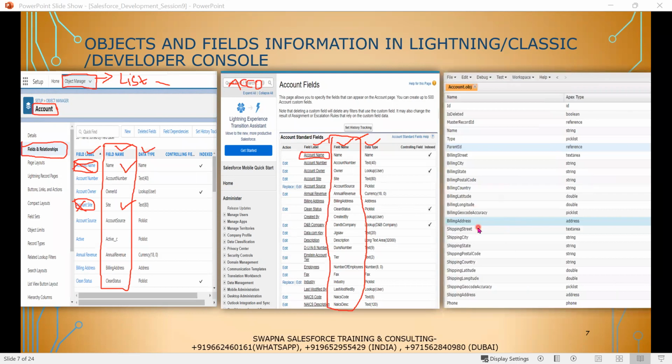Now coming to the Developer Console. In the Developer Console, you will have more flexibility. When I say more flexibility, there are a few fields which you cannot see in the Object Manager and Account fields. Example: Billing Address. For the developers, this won't help. Billing Address is a merge of so many fields: street, country, zip code, postcode, state. It combines all the information and stores it in the billing address.